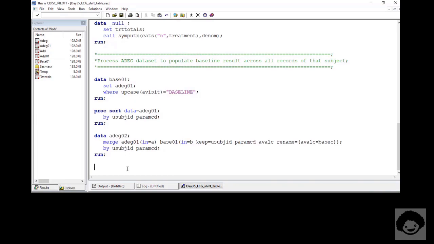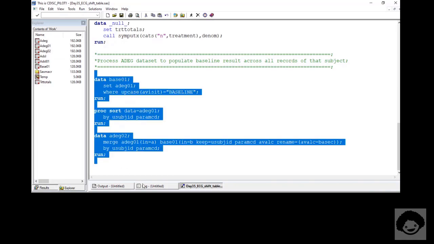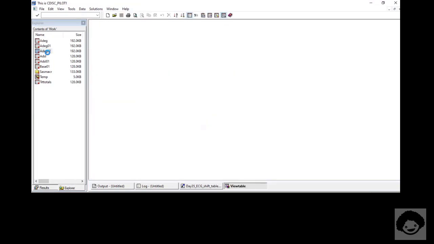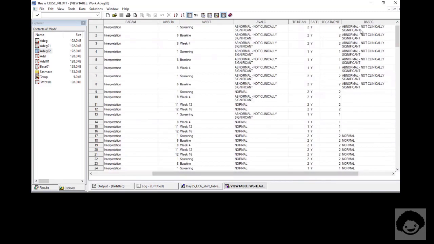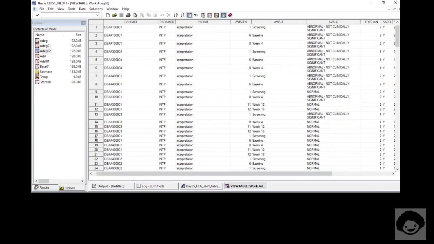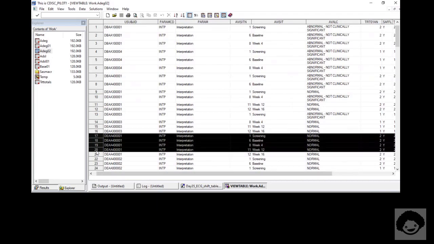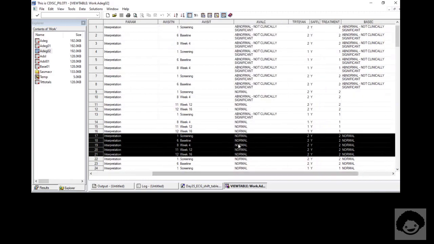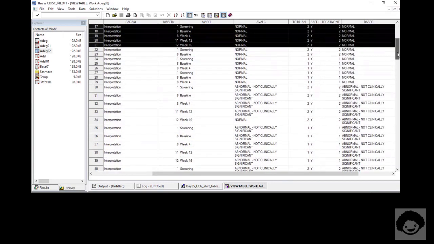Let's take a look at the record structure after I process this. I have run this. Now if you see ADEG02, the baseline result of each subject, abnormal, not clinically significant, is the baseline result, and that is populated across all records of that subject. Similarly, these are the records of that single subject, and the baseline result for this subject is normal. It is being populated across all records of that subject.